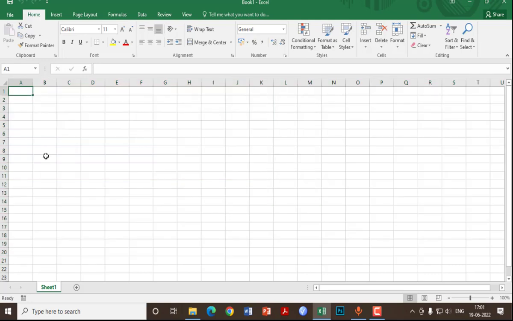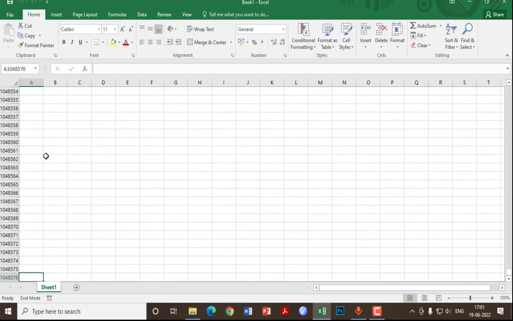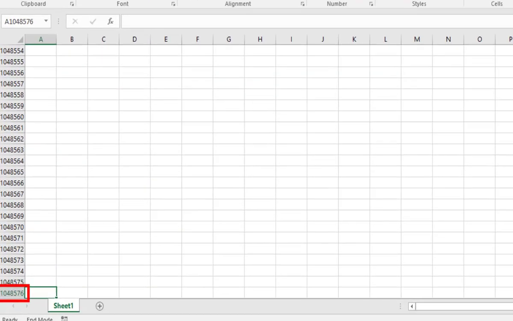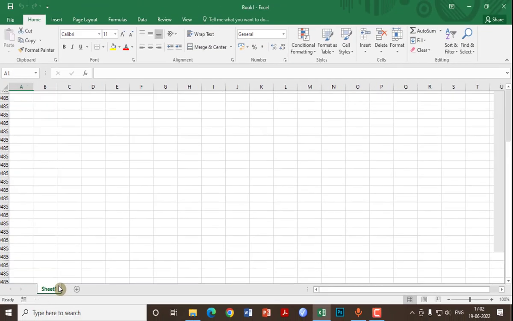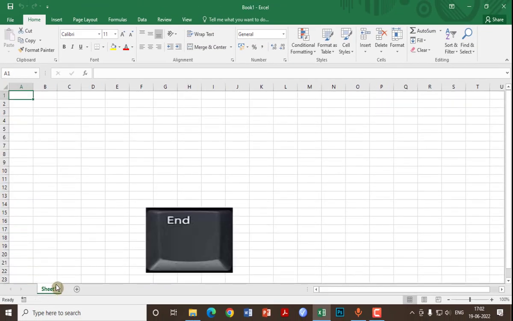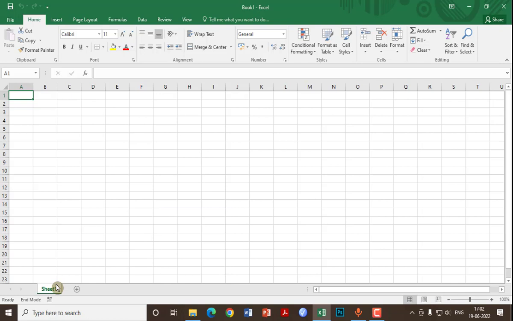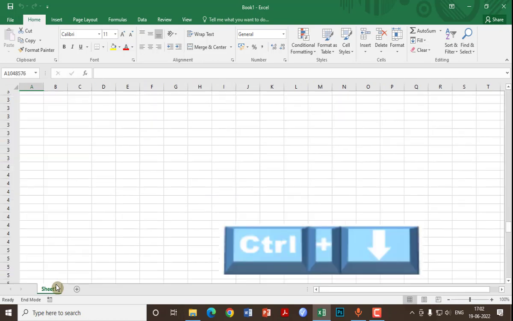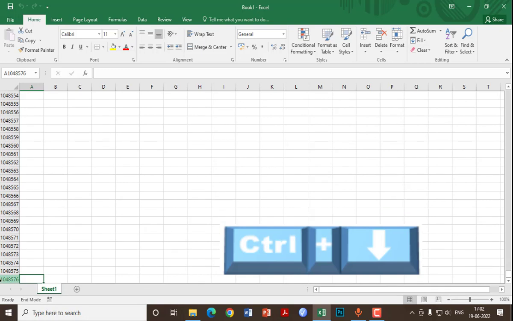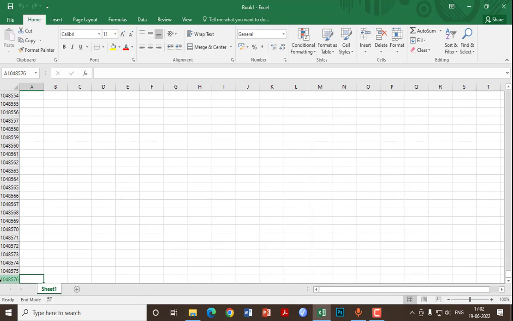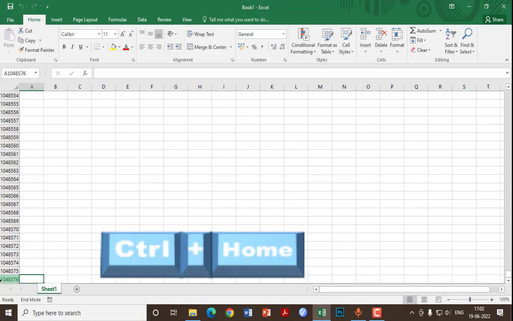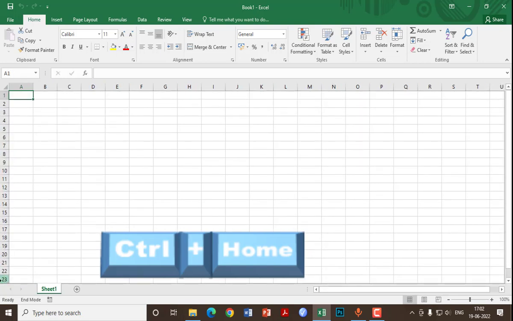A spreadsheet is made up of a lot of rows and columns. But how many rows are in a spreadsheet? There are 10,48,576 rows. How to reach the end of the rows? Press the End button first and then press the Control button and the down arrow key. We reach the end of the rows. To return to the beginning, just press Ctrl Home.